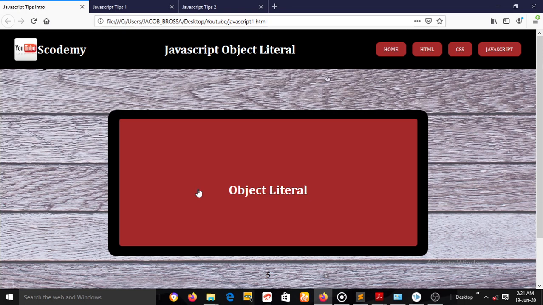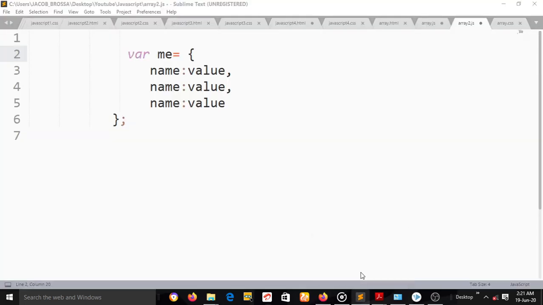In this tutorial, we'll be going over JavaScript Object Literal. Now, in JavaScript, Object Literal is a comma-separated name value pair wrapped up in curly braces. So here we declare our variable, we put our name, and we open up our curly braces. Now, in this code block, that's where we put our name value pair and we separate each one with a comma. So that's what the object literal is.